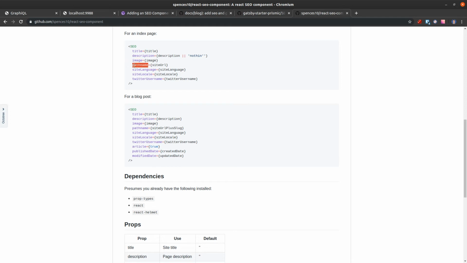Path name is going to be the site URL. Site language and site locale. Site language, we need that for the metadata as well. Locale is needed for Facebook. I've noticed with the Open Graph debugging tool, you need a locale passed in there. It's very similar to site language, but it's not the same. So we need to add that in as well. Twitter username, and we also need an author name as well. This information could come from a CMS, but we've got it all configured locally.